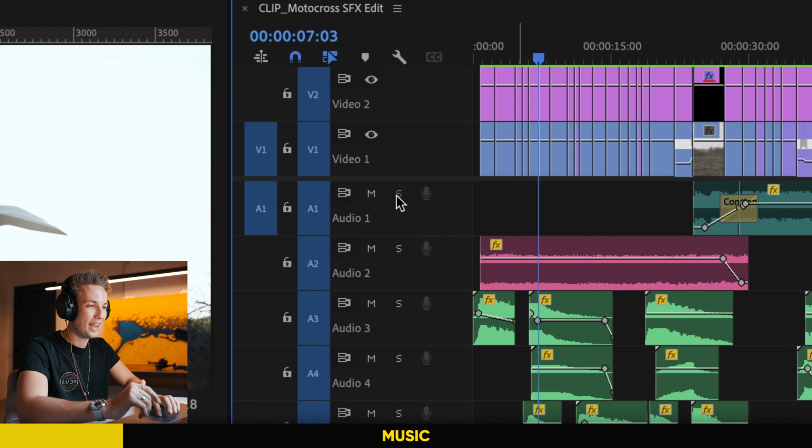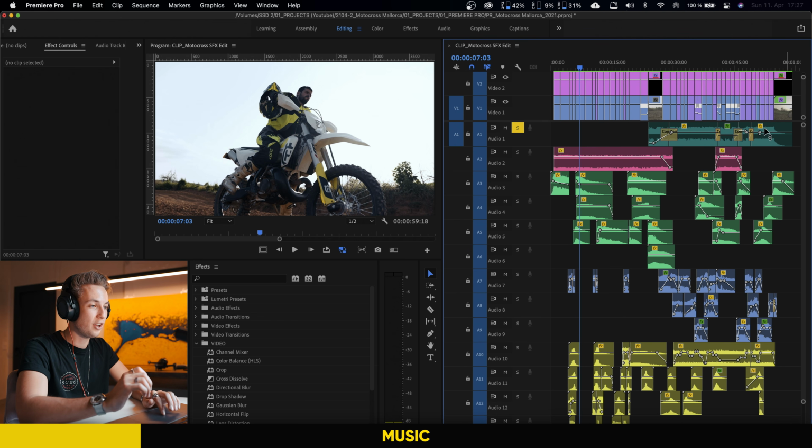If you press this small S icon, which stands for solo track, then you can only hear the sound effects which are in that layer. So I'm always going to do that by clicking on the different solo tracks for the category that we're talking about. So first one is music.